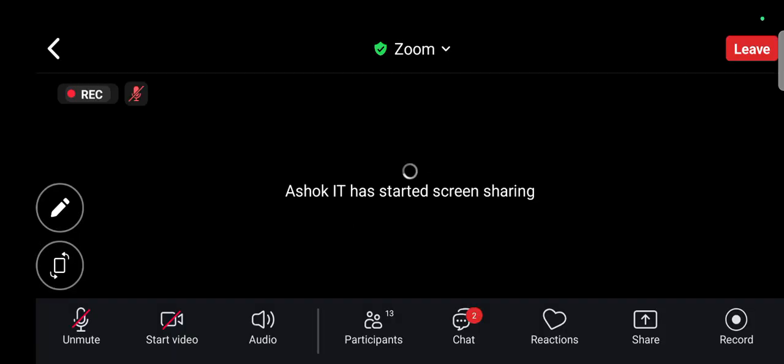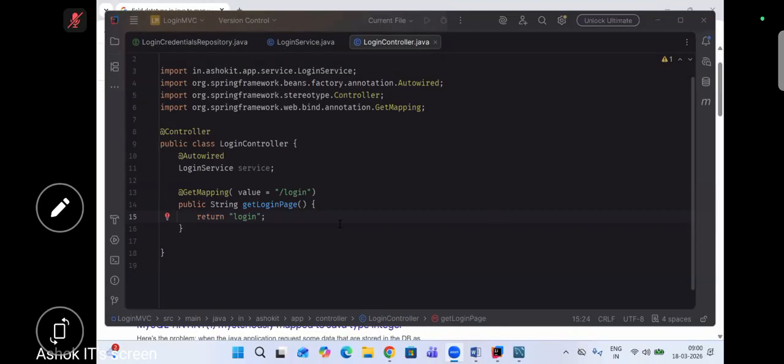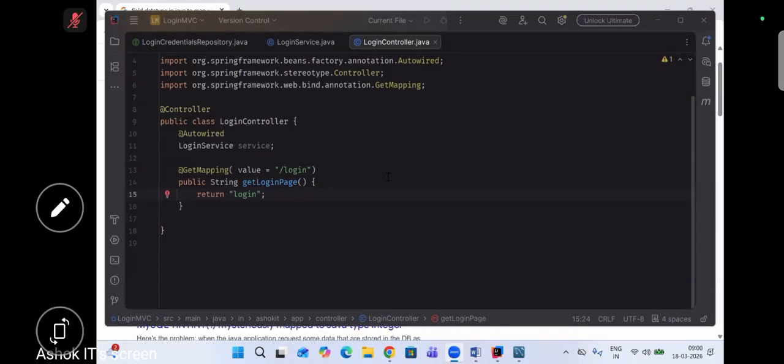Hope you guys are able to see my screen now. See here. Model and view, or string. This time, what return type am I using? String. And I don't have any data. But mostly, the return type that we are going to use is string only. Okay. But what is the view name? Login. This is only the view name.